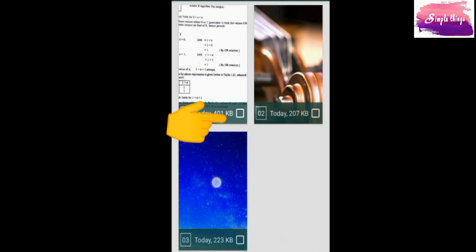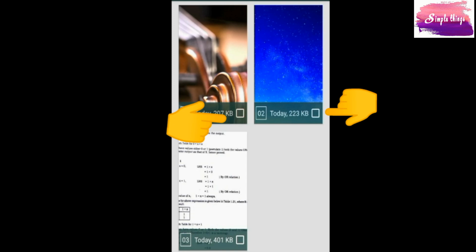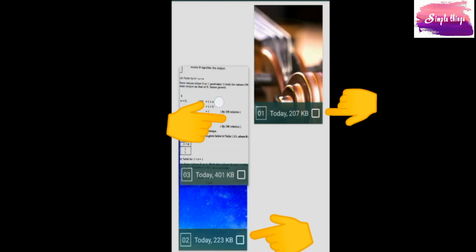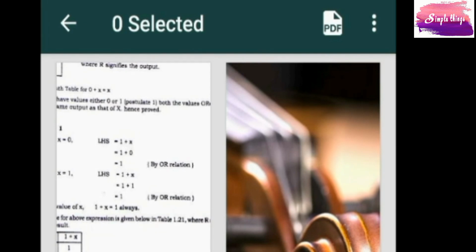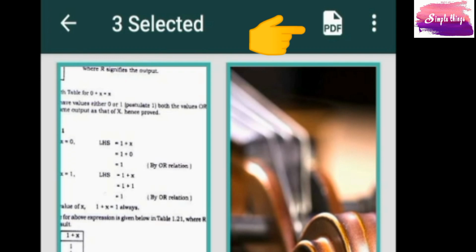Once it is done, the small square boxes under each picture, you can select and decide which pictures you need to be converted to PDF. You can decide if you want to skip one particular picture, and then click on the PDF option here. As you can see, click that. That is the most important step here. Once you click on the PDF option after selecting, your PDF is created.